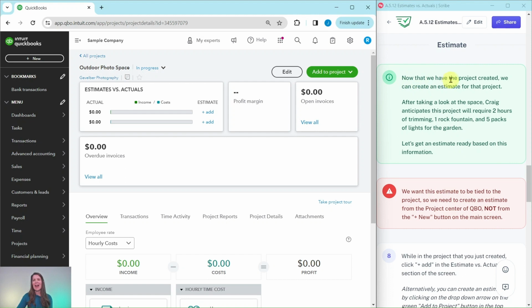All right, so now that we have created the project, we can create an estimate for that project. After taking a look at the space, Craig anticipates this project will require 2 hours of trimming, 1 rock fountain, and then 5 packs of lights for the garden.